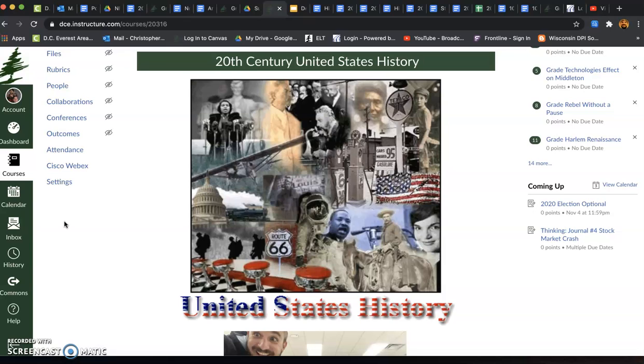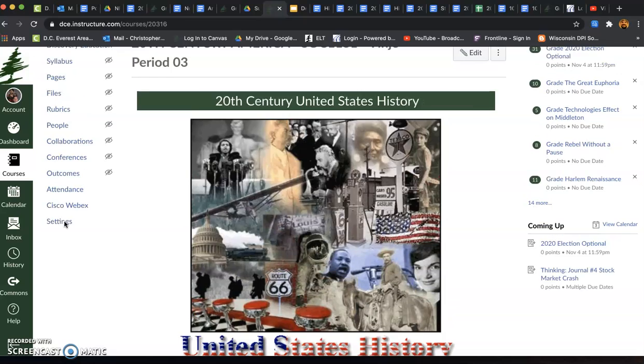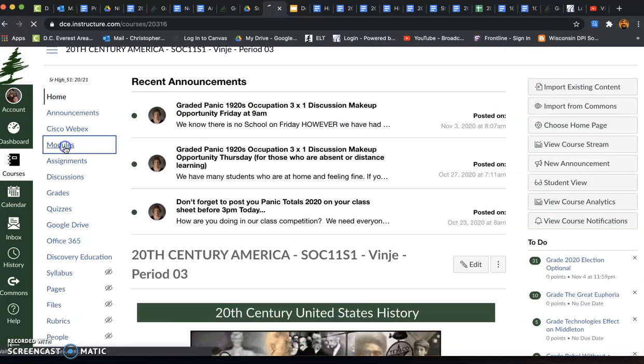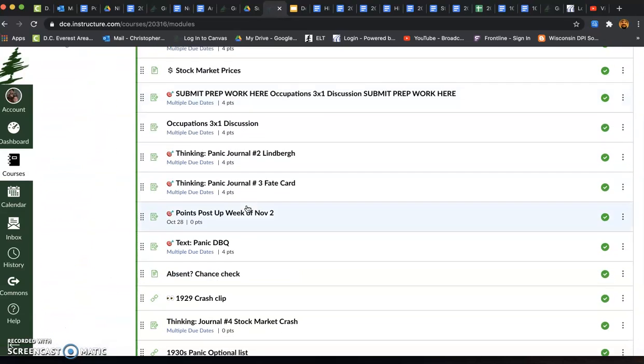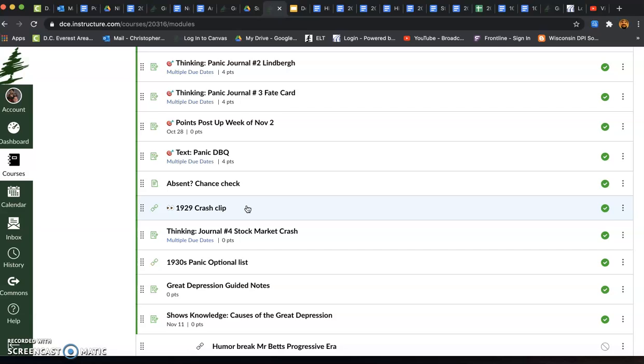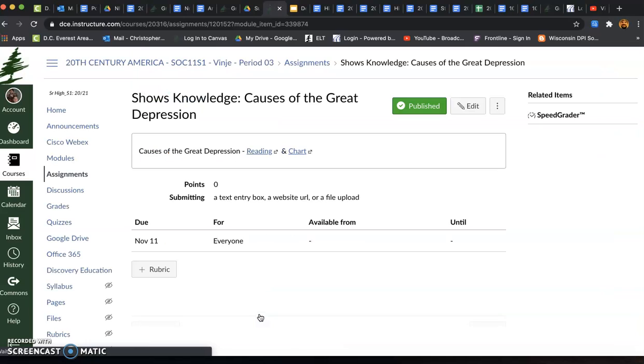So the first thing I have to make you aware of is there is a required assignment, an assignment you will get effort points for, but also a grade in the grade book. So let's go to modules right now, and let me point out where that is located. You will find something called Shows Knowledge Causes of the Great Depression. Let me walk you through what you're going to have to do for this assignment. This assignment is going to be due the next time class is in session for you. I believe that would be Tuesday.